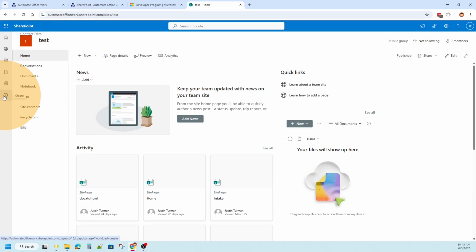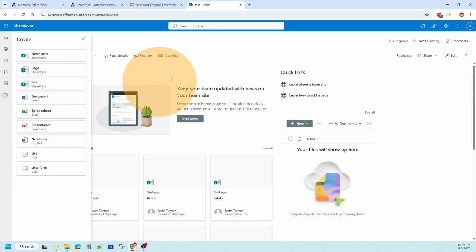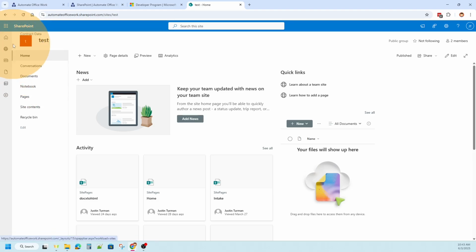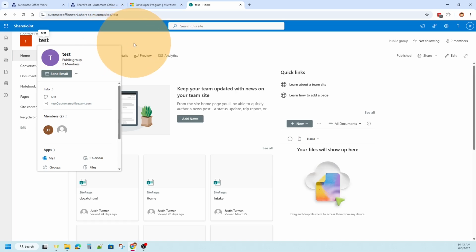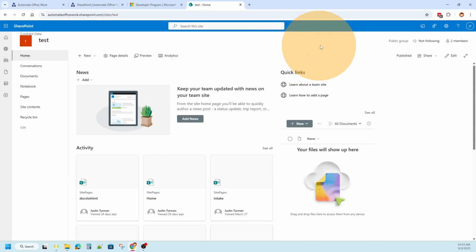And you can probably imagine I never use this. What is this? There's a create button. I can create a news post, a page, a new site, a new document, spreadsheet, a new list. Okay. To the right of that, now we've got a little icon and the name of the SharePoint that we are on right now. My SharePoint that I'm at is test. So I've got the name test, and we've got a little icon just with the letter T.